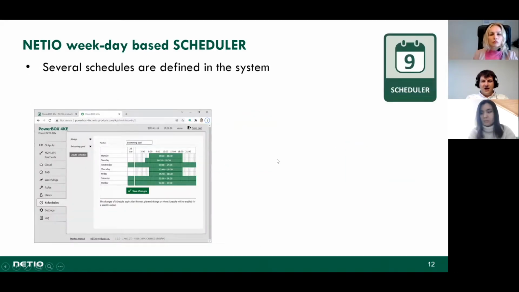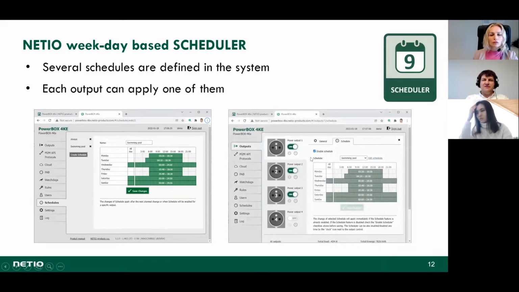Let me remind you that in the device there is a week-based scheduler. The scheduler switches the output by time, by a defined scheme and things like that. And this scheduler works in parallel with all your code. So the same output can be controlled at one time both by the scheduler and by your code from your above system. If you would like to use it only for your system from Control4 or some other system, feel free to switch off the scheduler.